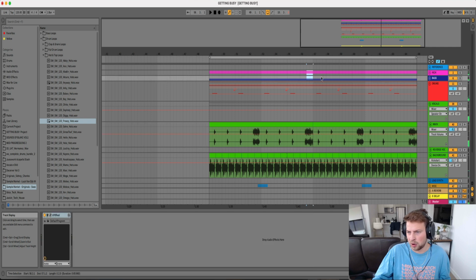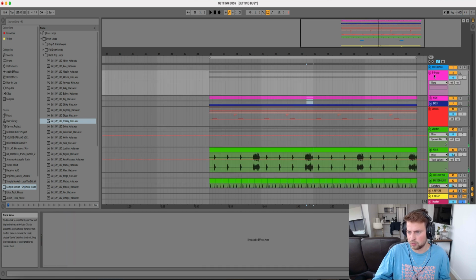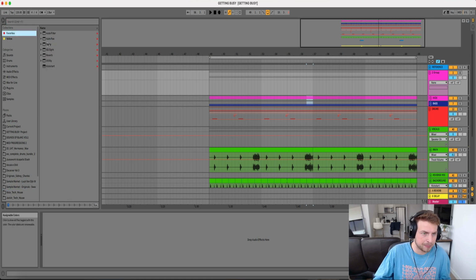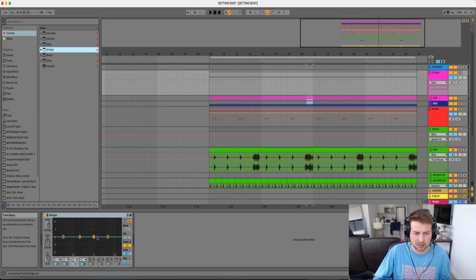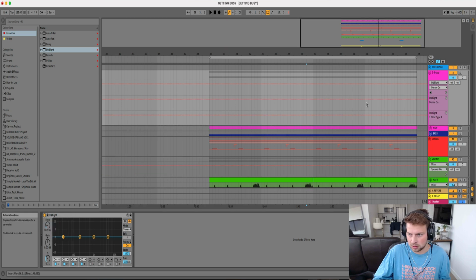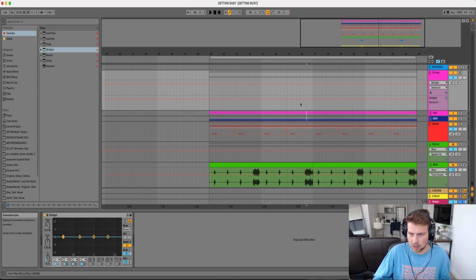So I want to cut the low end of the kick and the bass right here. So I'm going to group these together, and I'm going to put an EQ Eight on it. And I'm going to basically automate this device to turn on and off. So right click, show automation in new lane. It'll only be on for this section right here.